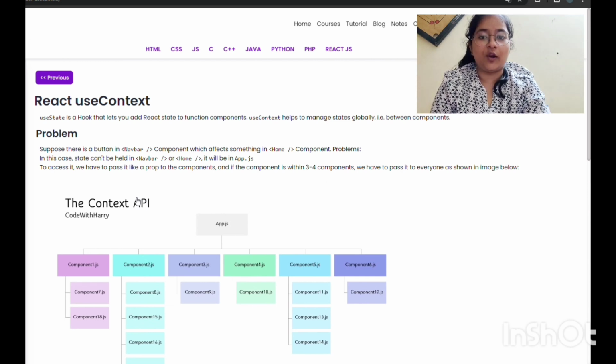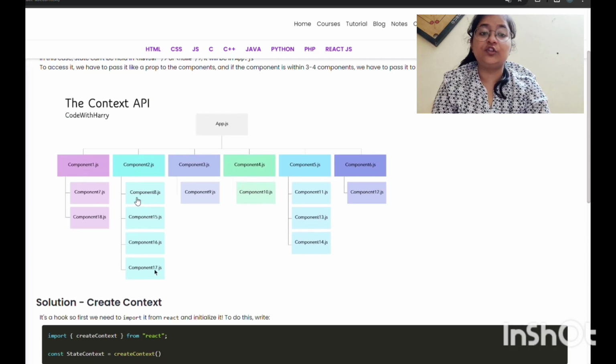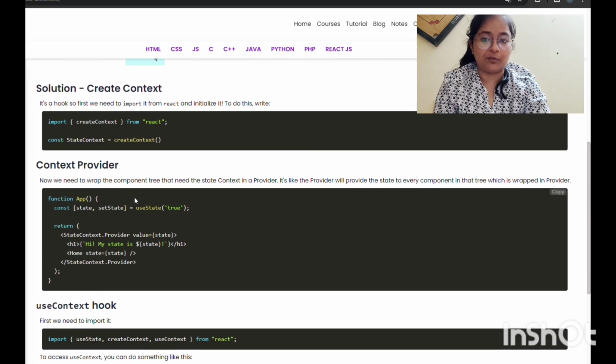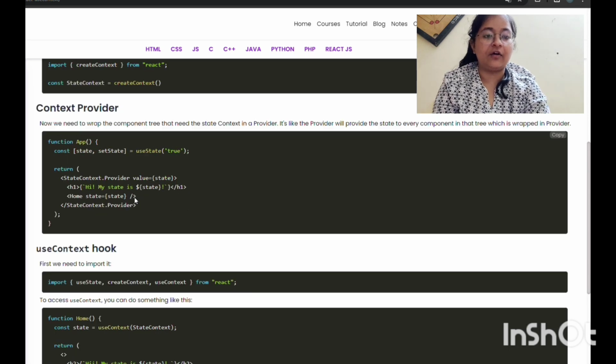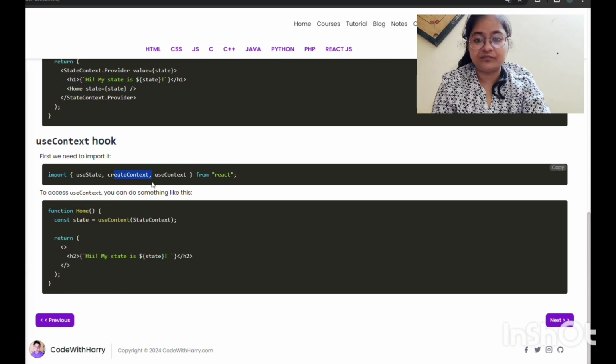Now about useContext. useState is a hook that lets you add React state to function components. useContext helps you manage states globally, that is, between components. So this is the Context API we have to use, and the context provider. Now we need to wrap the component tree, that means the state context, in a provider. The provider provides state to every component in that tree which is wrapped in the provider.